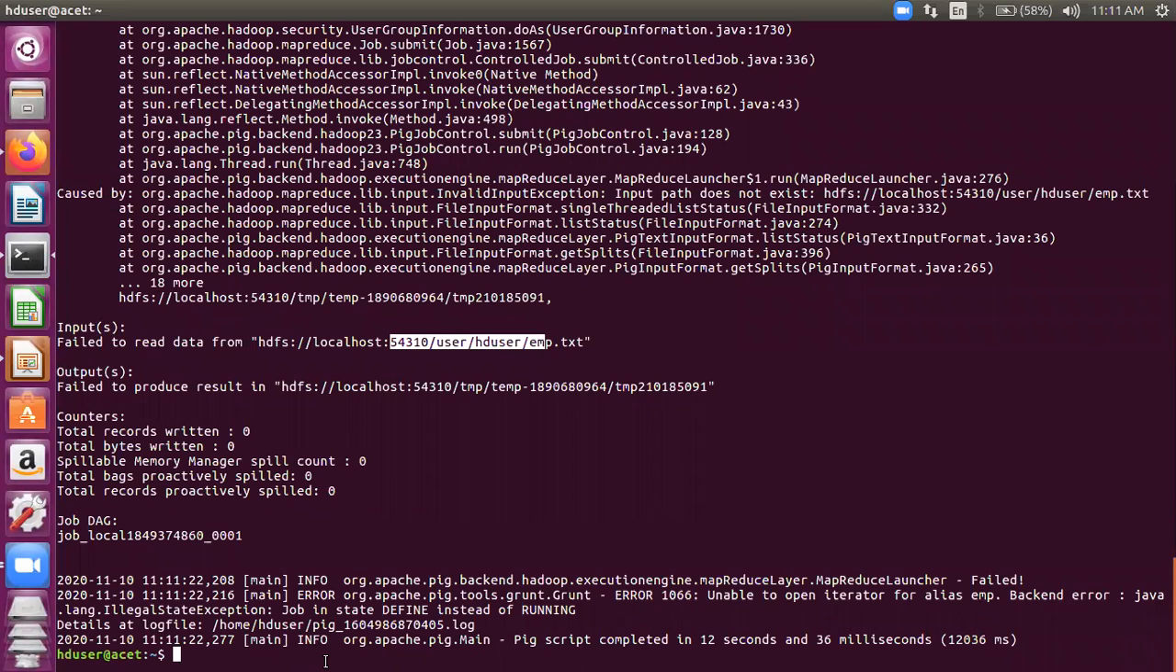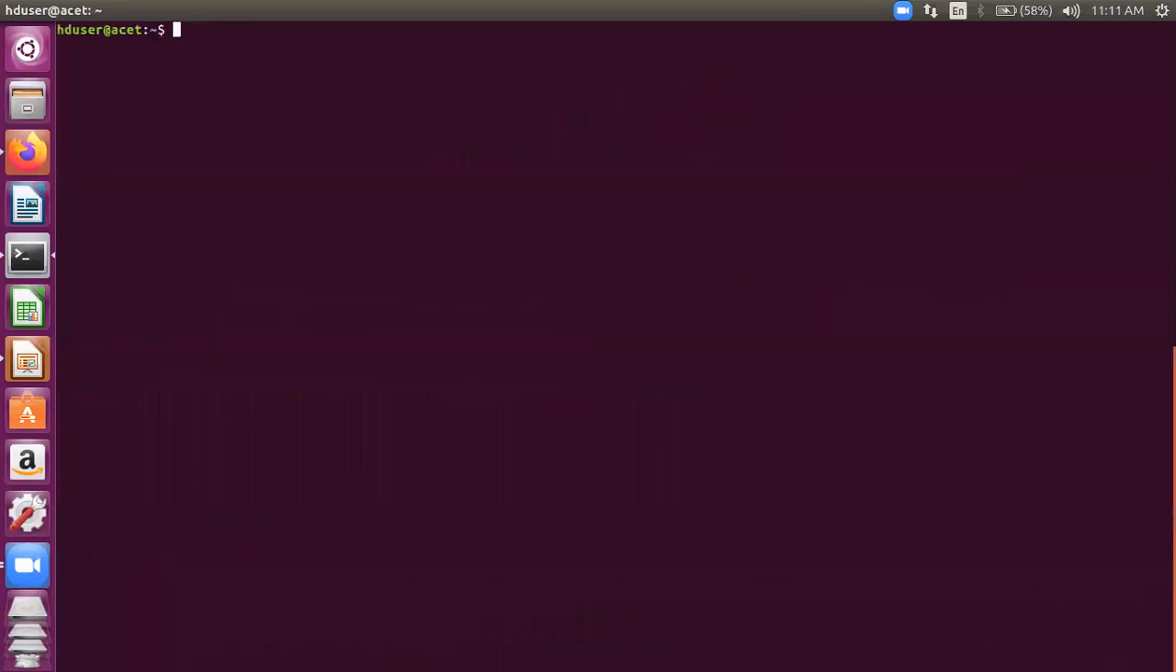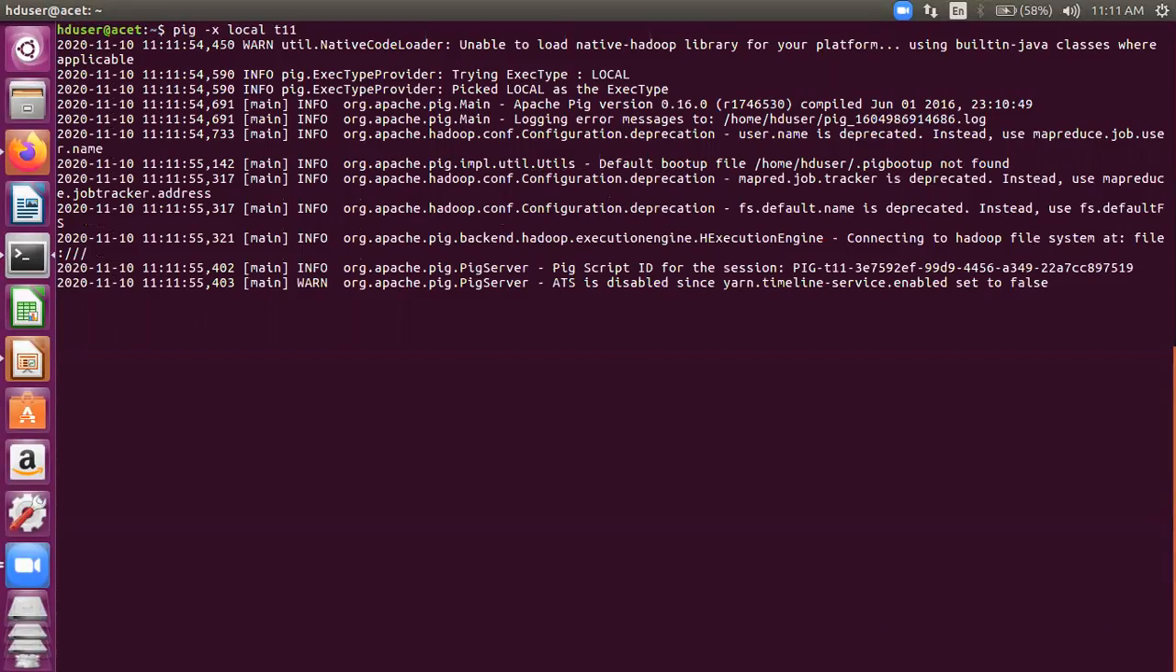So the correct way is to use this: mention the mode first and then run the file. Now you're mentioning that the file which needs to be loaded, m.txt, is in the local file system. So now you'll see the output of all the records again.